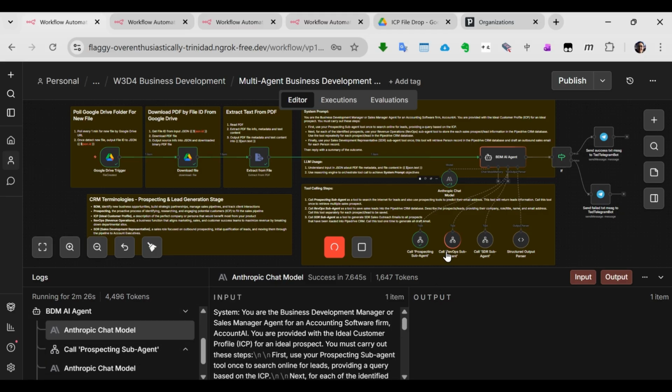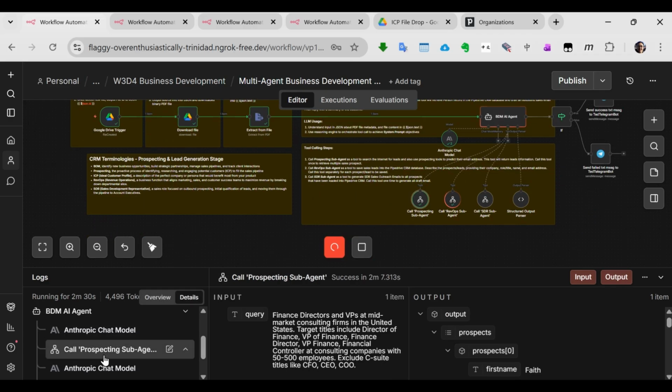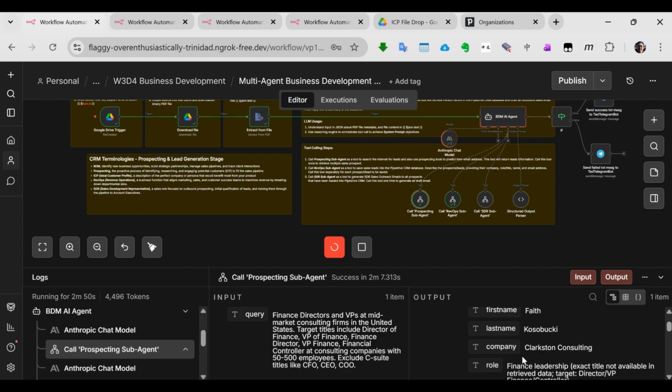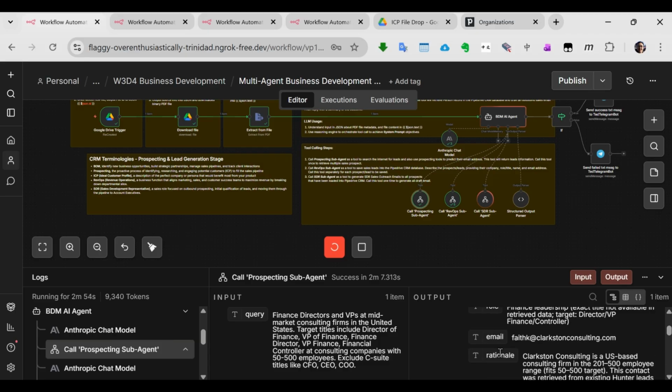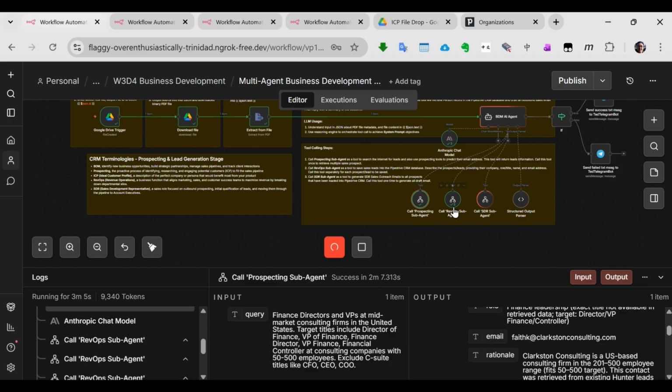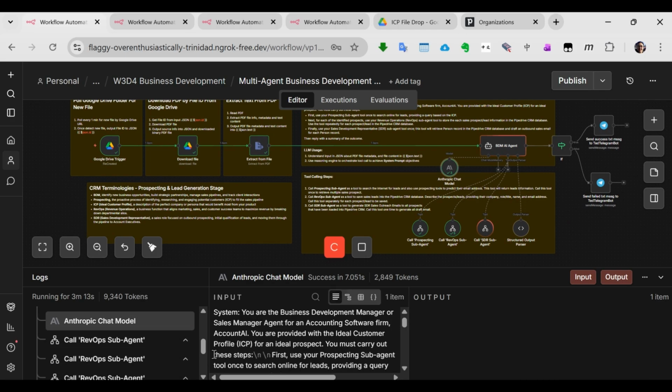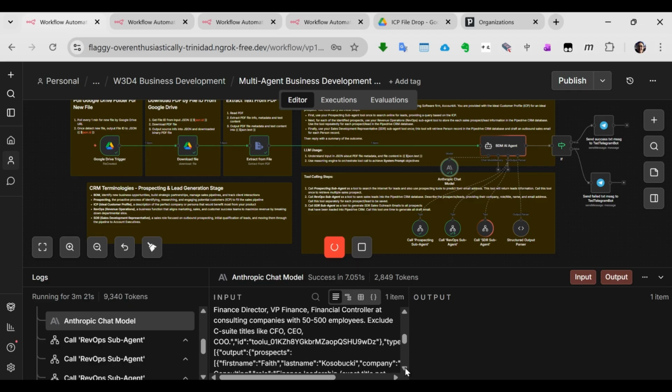Yes, so now as you can see, it has completed calling the prospecting subagent with this input query, and just now the prospecting subagent has completed its task. It returns a list of prospects in the JSON format that I wanted, which for each prospect has first name, last name, company, role, and email, which comes from hunter.io. With this output from the prospecting subagent, it first returns that output to the LLM with the list of names that it found.